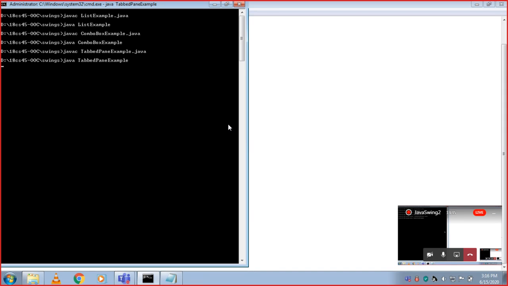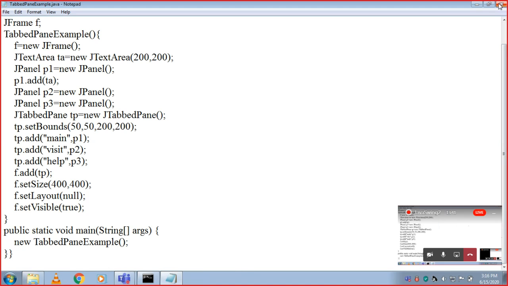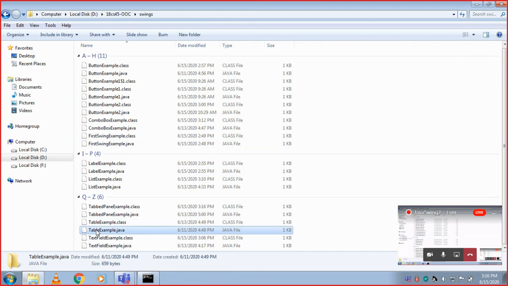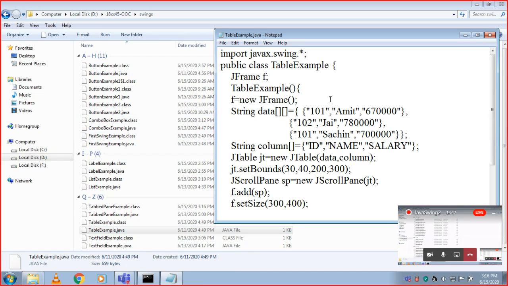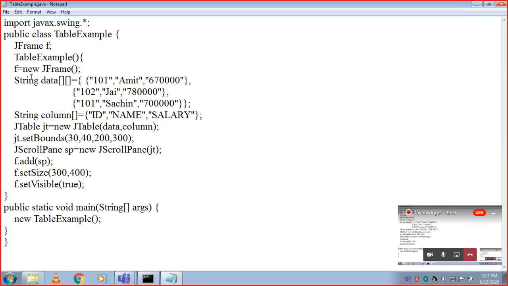Then after that, we have a table. We have a table, the table example. Here everything remains the same: importing, creating a class, creating the constructor of that class, then instantiating the frame. Then we have a two-dimensional array. A table means you can say it's rows and columns. Two-dimensional array. So we are giving the values here.